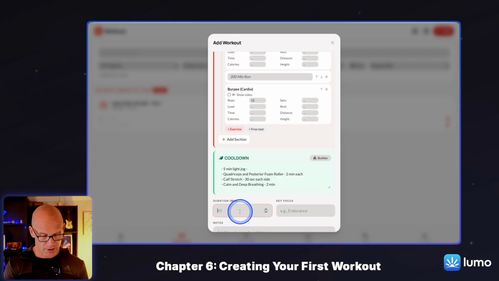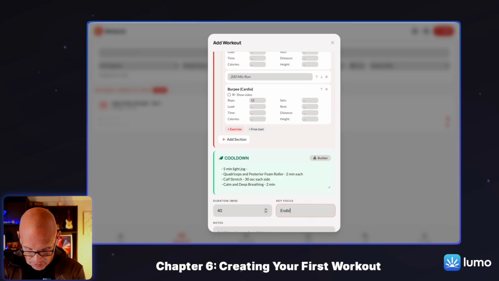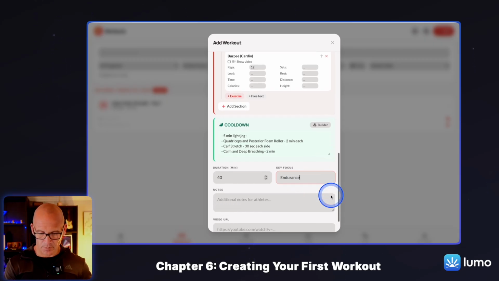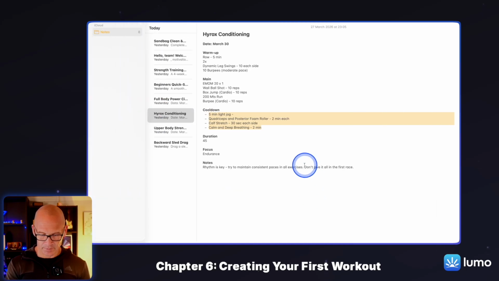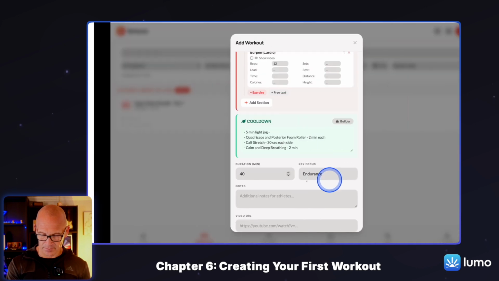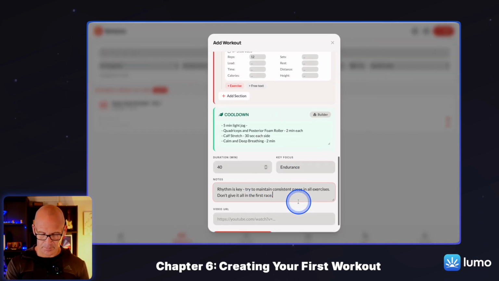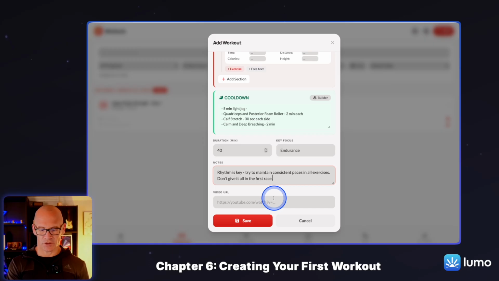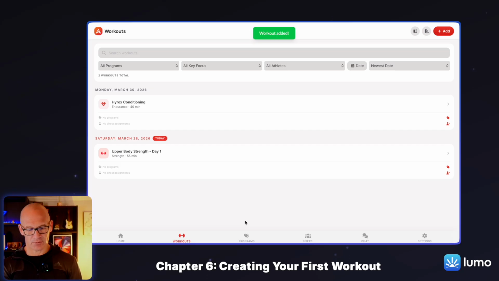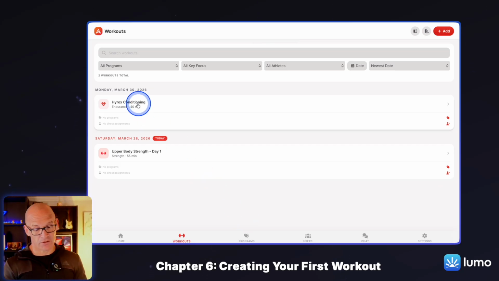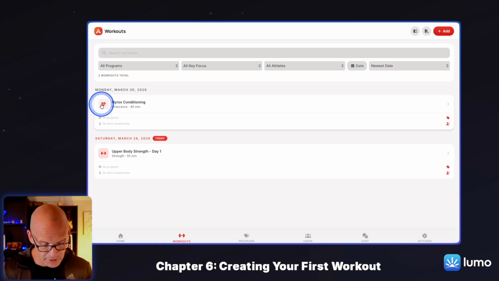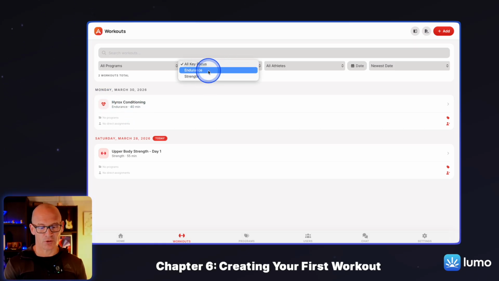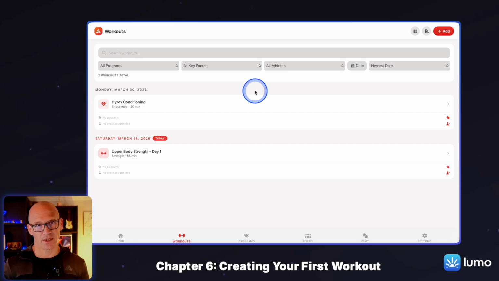Now the duration, it should be around 40 minutes. The focus now is going to be endurance. Yes, do we have some notes? Yes, we have. And we don't have a video, which is totally fine. You press save, and now we have another workout. And as you can see, because the focus is endurance, you have a different icon, and now endurance also shows up here in the filtering list.